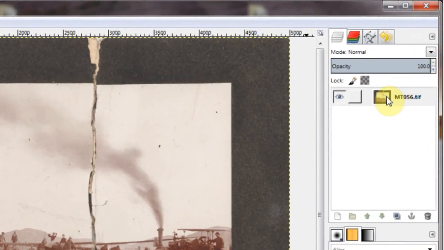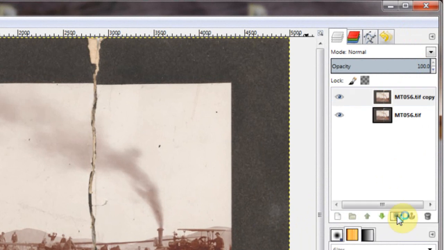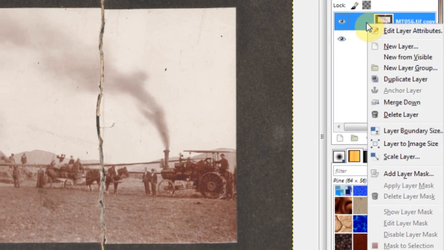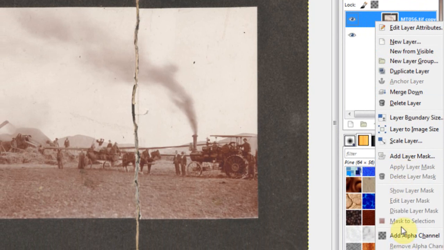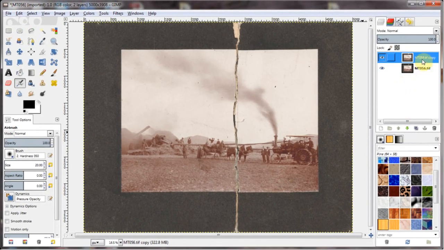Now generally I will duplicate the original image. I do that by clicking this button down here. We will want an alpha channel. It allows transparencies. So I'm going to right click, scroll down to Add Alpha Channel. Now you'll see this is in regular text. The one without is in bold. It's just something to think about.